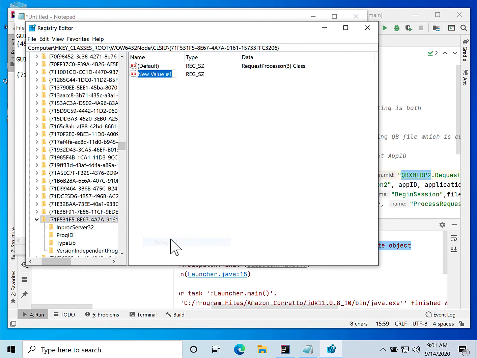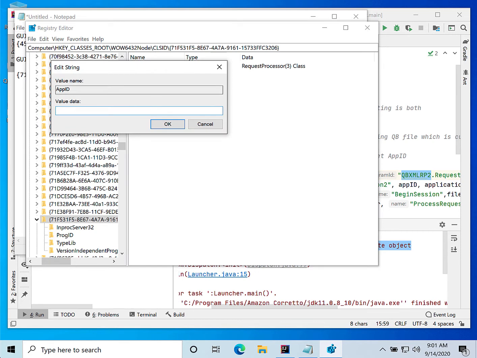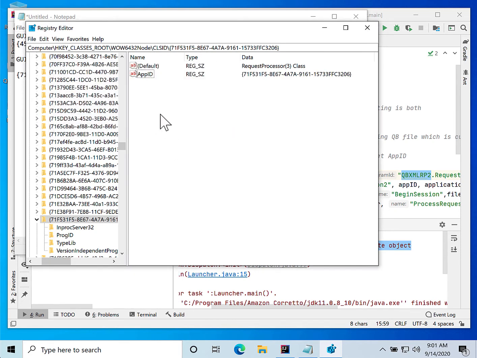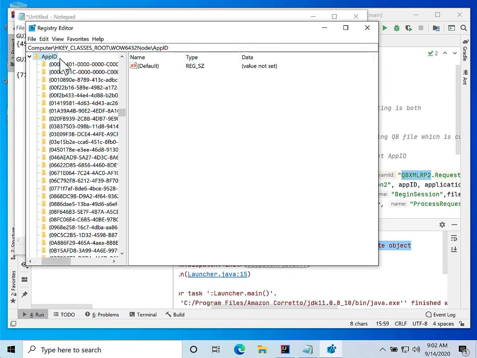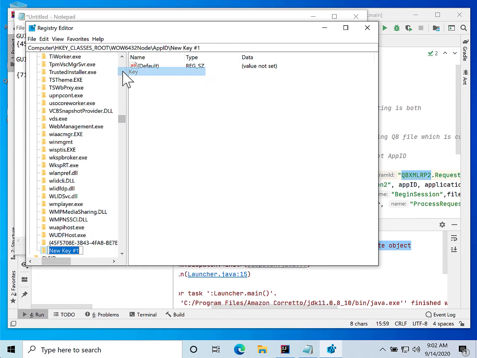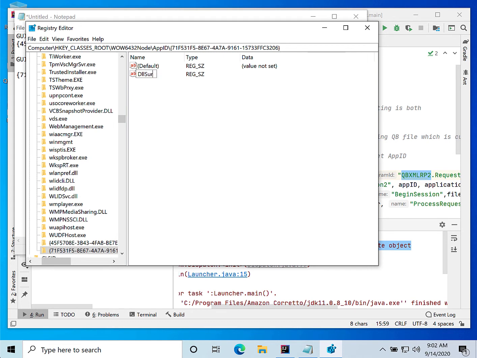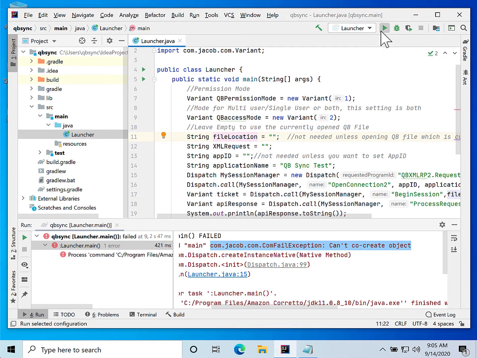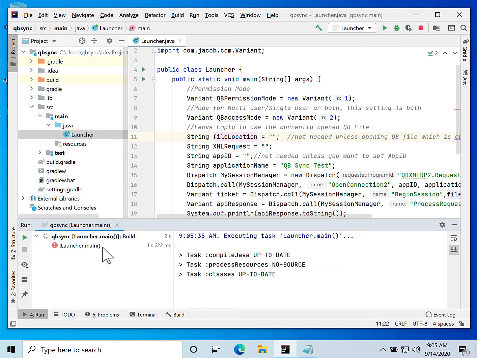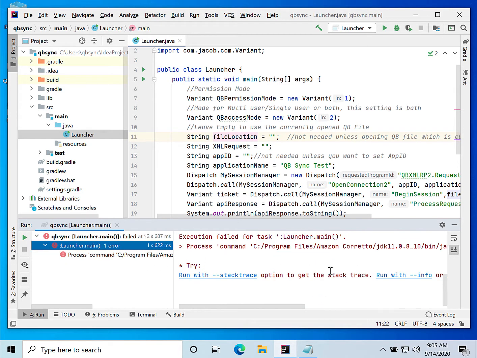So here we're going to create the app ID and put in the GUID, and then we're going to go into the WOW64 32-bit node under the app ID and then create a new key with that GUID. And of course, we're going to put the DLL surrogate string in here. Now, at this point, the 64-bit version of Java will work with the COM.